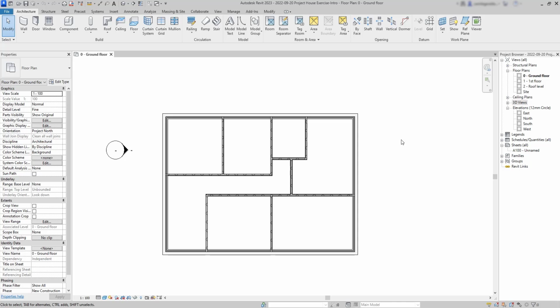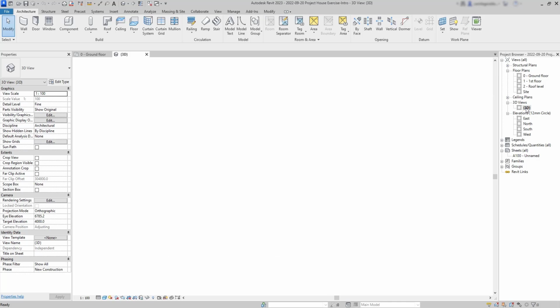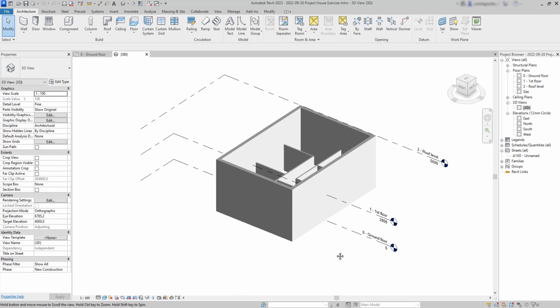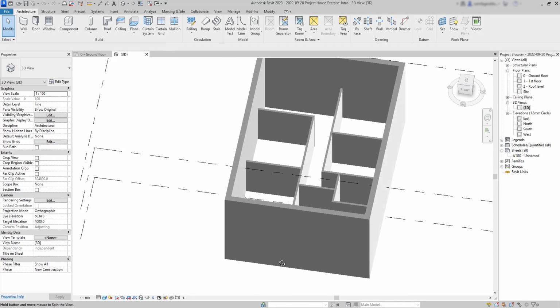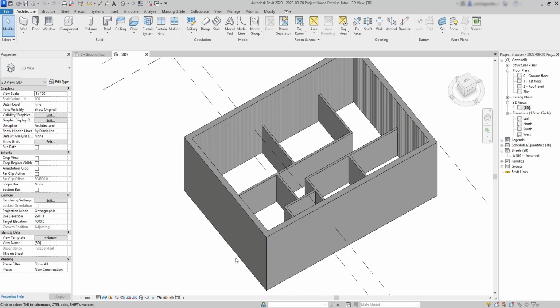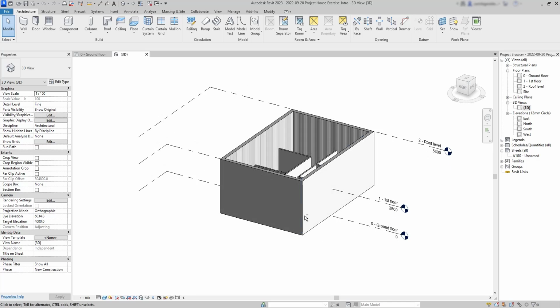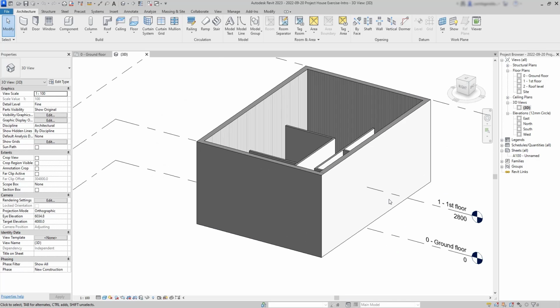Now I am going to open a 3D view from the project browser. Double-click on the name. Nice. Now we can have a better perspective of the height difference between exterior and interior walls. As you remember, the top constraint of the exterior walls is the roof, and we can confirm it by looking at the level position. On the other hand, interior walls just go up to the first floor level.